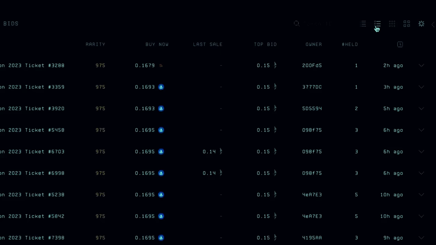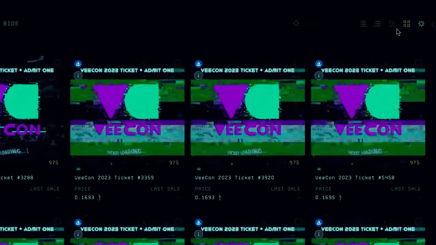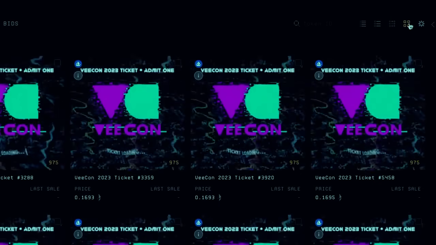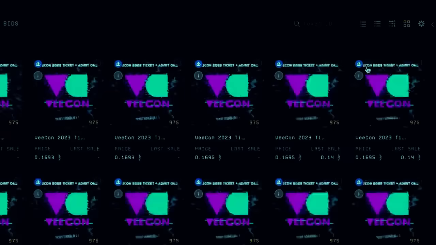But there are some other tabs right here that ultimately change the look of how you view NFTs. If you want a larger NFT view, just click this one right here. If you prefer to see more NFTs on screen, click this one right here.